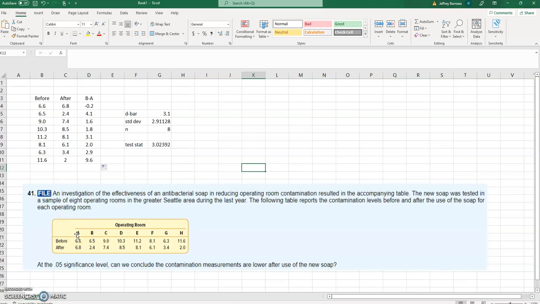If there's any question about that, make sure you post a note on the discussion board and we can have that discussion. This goes back to making sure you're clear on what you want to test for, and that is that the contamination measurements after using the new soap are lower than what you started with. So for now, you will assume that they are not. That will be the null hypothesis. I think I've said enough about that to get you thinking along the right track.